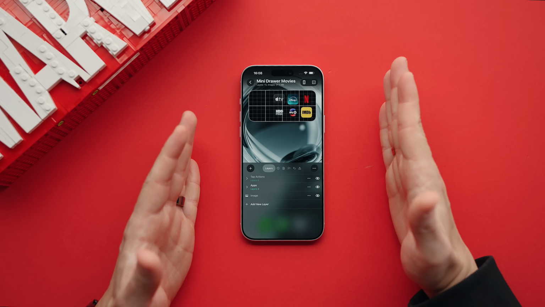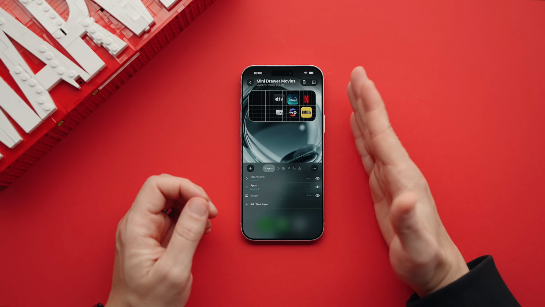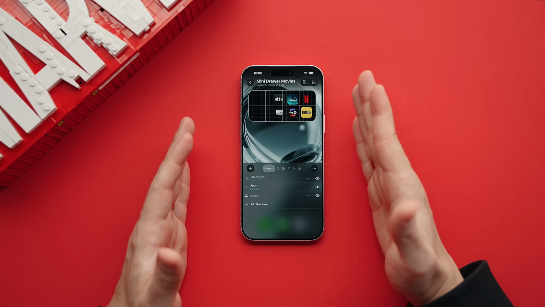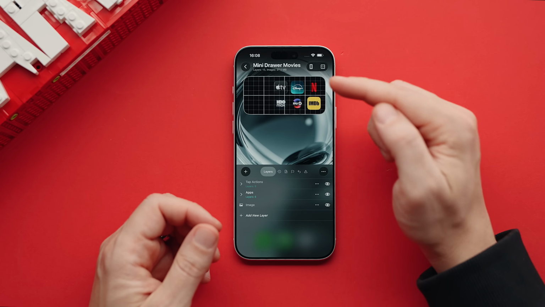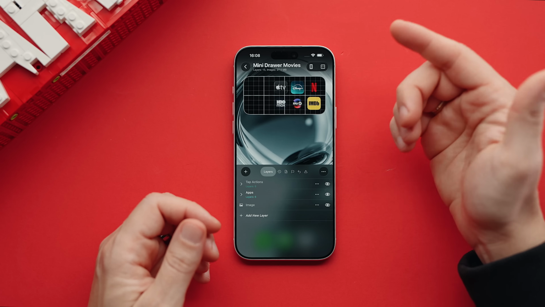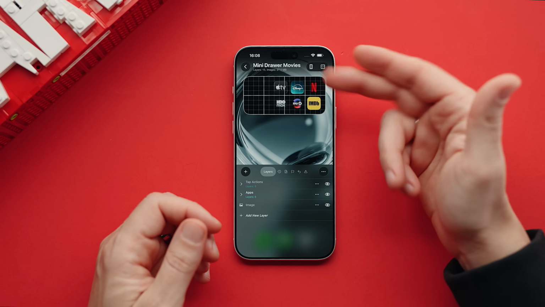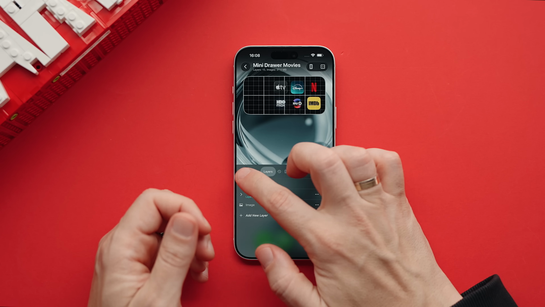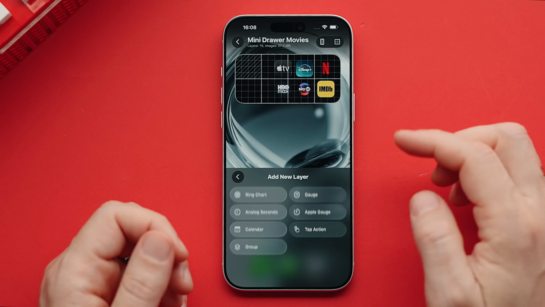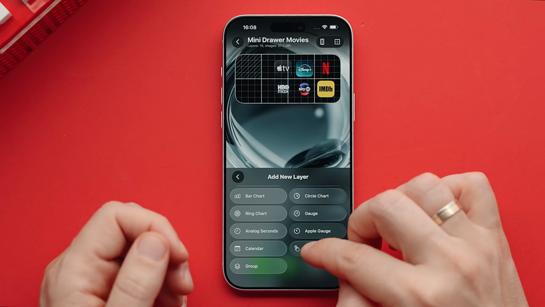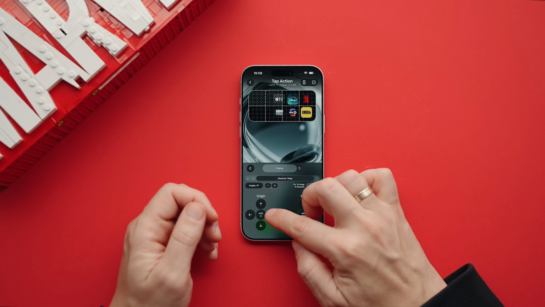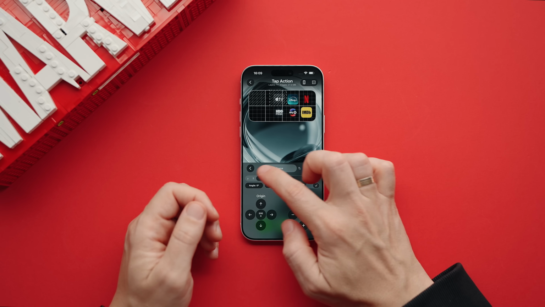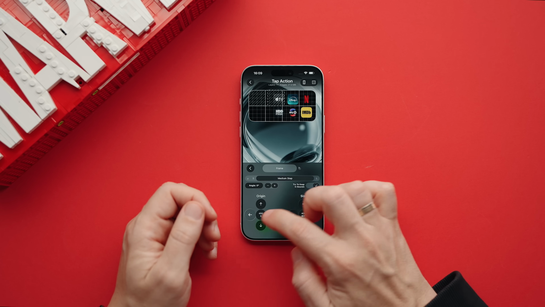Once the icons are placed, the next thing to do is to add tap action layers. These are transparent layers that go on top of each individual icon that will point to the app that needs to be opened. So for example, we need to add a tap action layer for Apple TV. I will tap here, scroll down, and I will choose tap action. And I will move this tap action layer in respect to the icon itself.